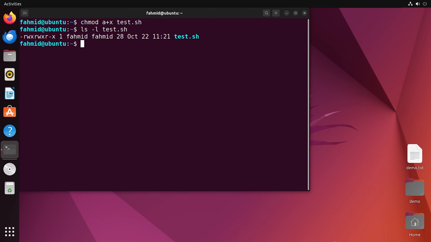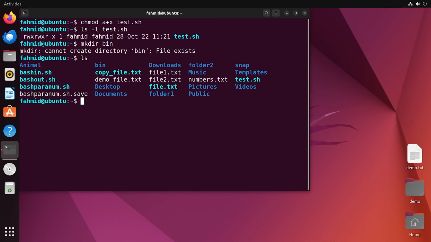Now you have to create a directory named bin on your home directory. To do so, type the mkdir command. Now I have already created the bin directory, so it shows the message. To check whether the directory has been created or not, type the ls command on your home directory. It shows the bin directory, so it has been successfully created.